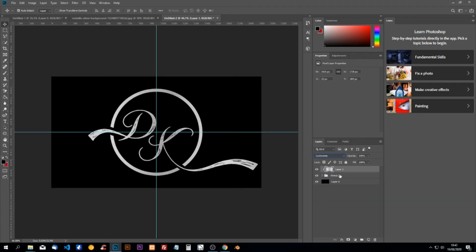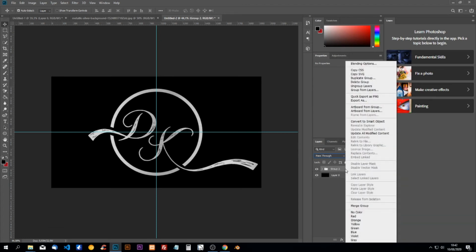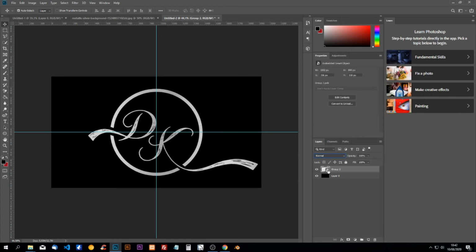We're going to make another group of this group 1 and layer. So we select both of them and we do Control J. And now we're going to make a smart object of this group. So we'll convert it to smart object.